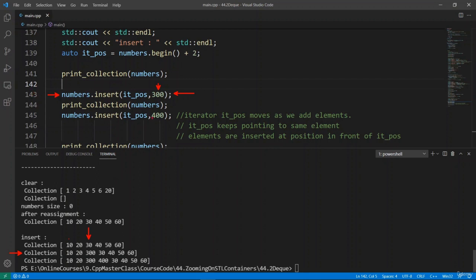Now, after we insert the 300, the iterator is going to keep pointing to the 30 where it was pointing at. Now it is going to be pointing to this 30 here, and if we insert 400, we're going to see that the 400 is still going to go in front of the 30, and that's what we have right here.